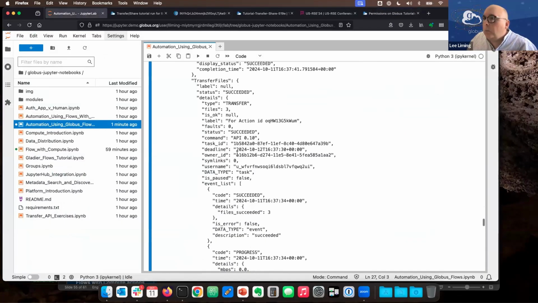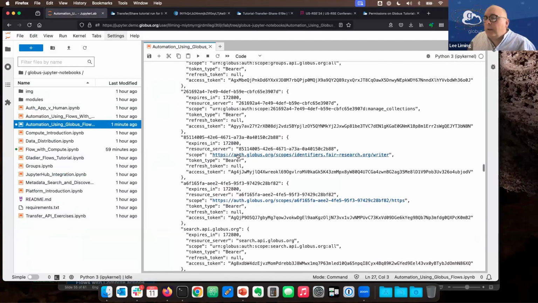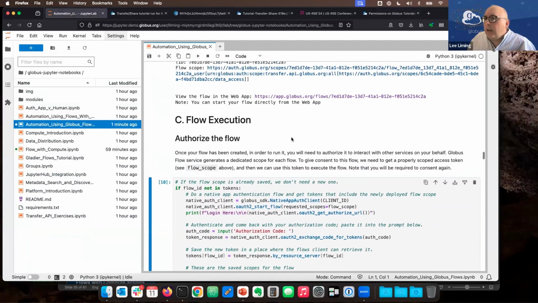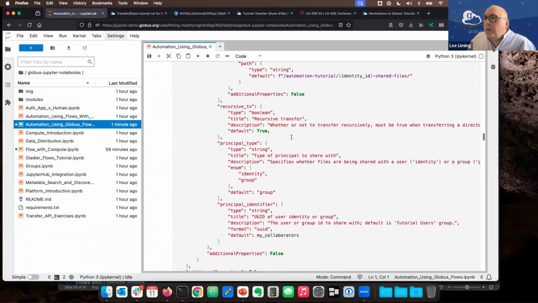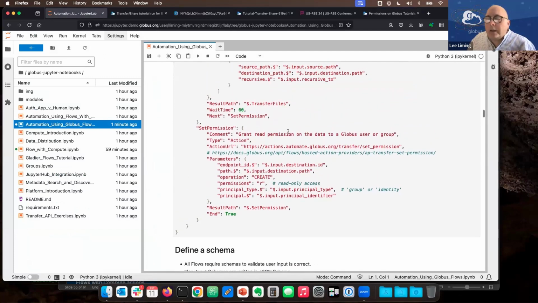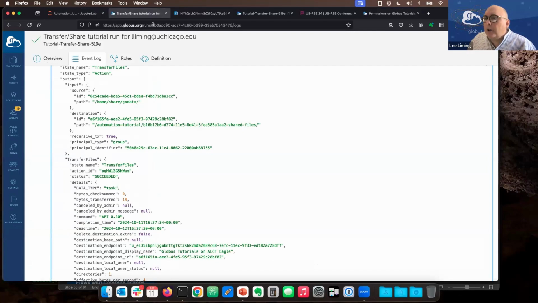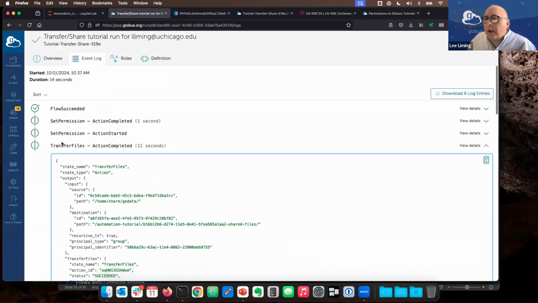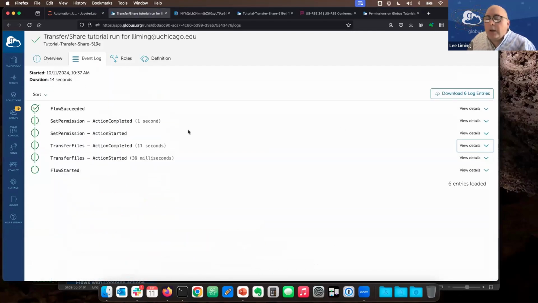Okay, so that's Globus Flows. So basically, the thing to know about Globus Flows is that the definitions and the input schema look really complicated, but they're actually easy to create by just following the examples. And once you get it right, you can monitor everything in the Globus web app if you need to. So you don't have to write Python code to monitor or even to kick things off. You can even run the flow.